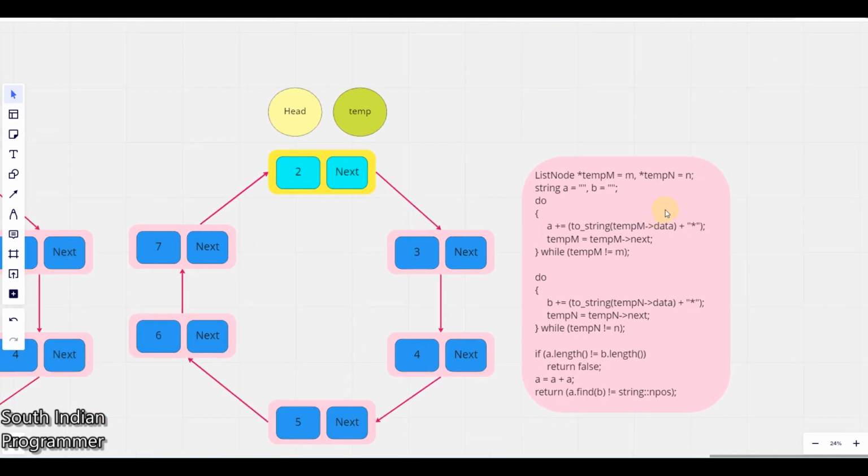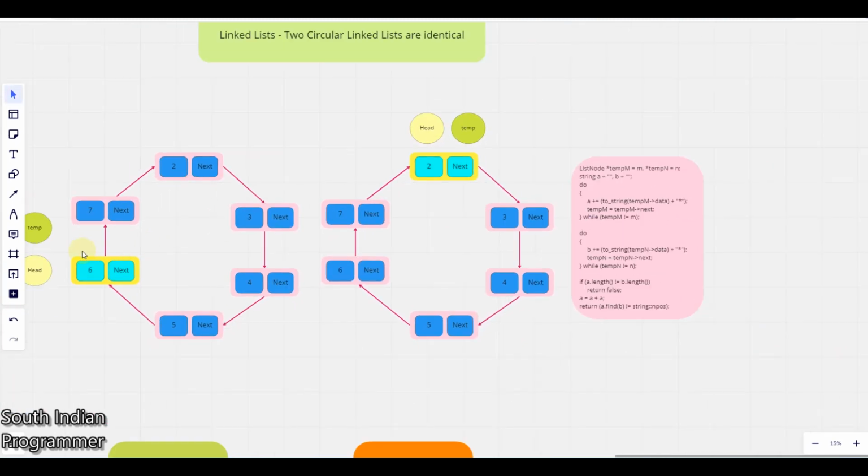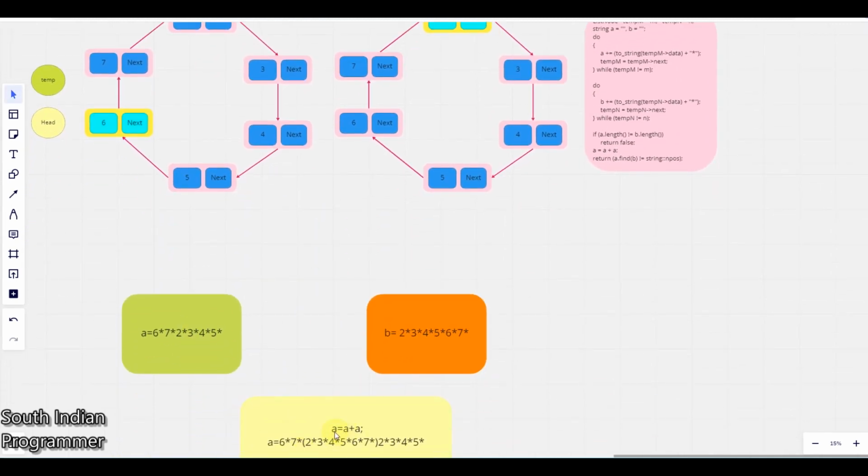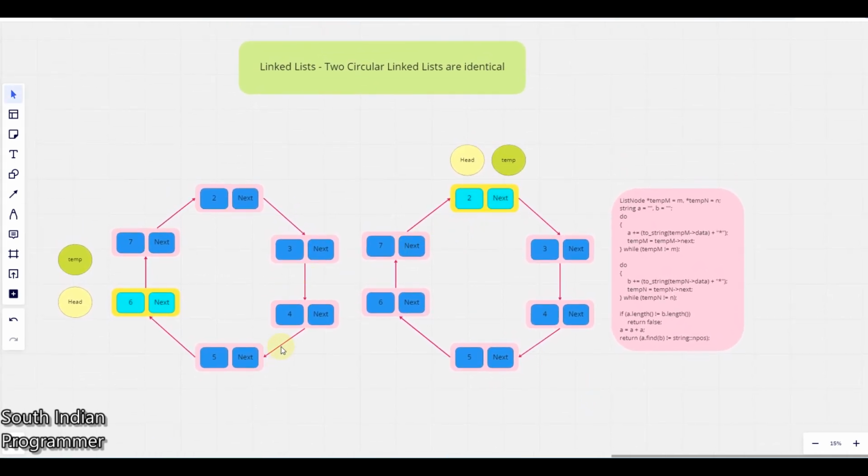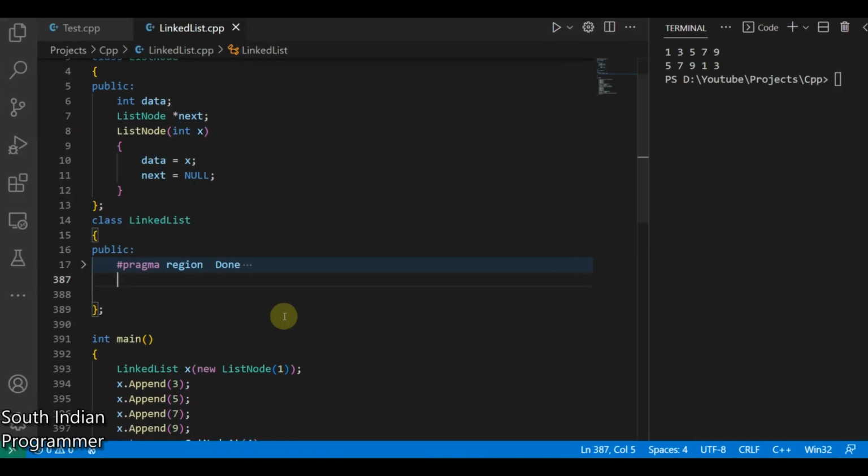In this snippet I have two temp variables called m and n, and two string variables called a and b, and I'll use a do while loop to extract the data from these two circular linked lists. The first do is for this one and the second do is for this one, and I'm checking whether the length is the same or not. If not, you can just return false, and I'll duplicate a. Here I'm finding out, using the find method, whether the position is in this string. This is the way you can solve this problem, and we'll go to Visual Studio Code and see how it's working.